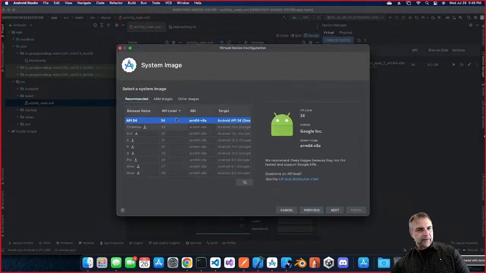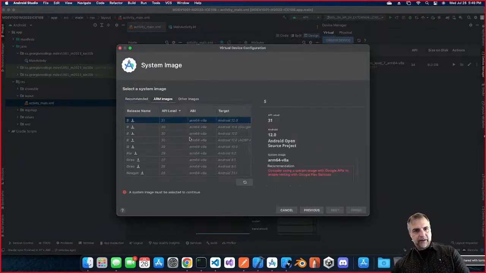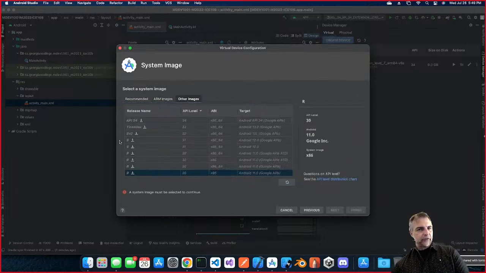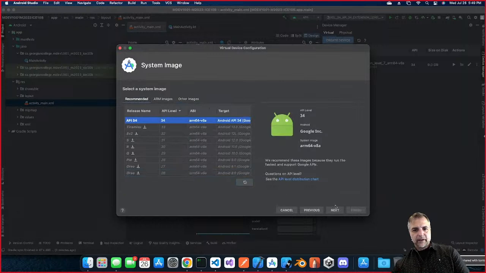Sorry, previous. Let's go back to this. ARM images, all right? So this is the image we're using. Other images, you can choose other images here as well. We don't need to do that. I'm just choosing this one and clicking next, okay?